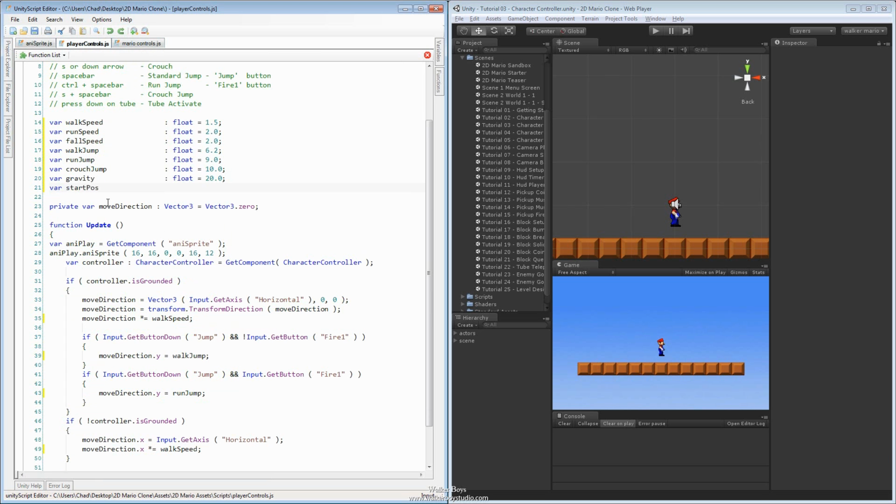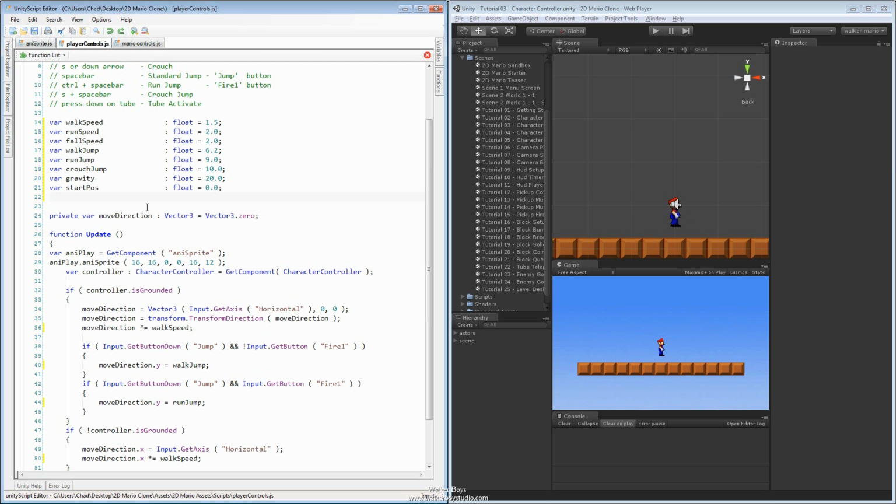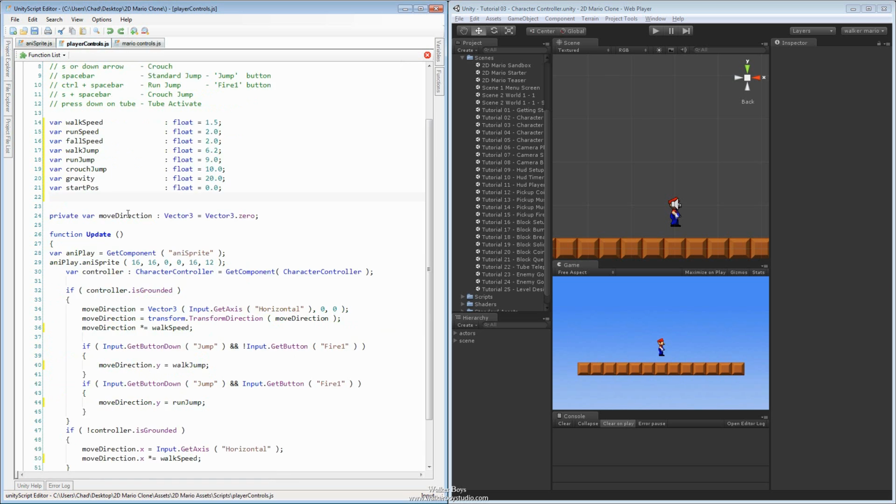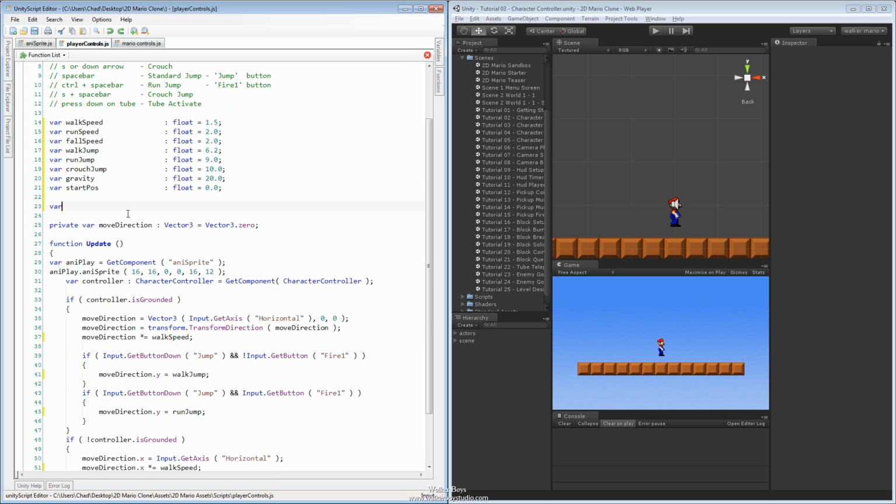Start position will be like an option, where you'll be able to make a box, and if it's available, then the character will start at a certain position when the game starts. For the float type, starting position, we'll just make this equal to 0 for the moment. It'll get filled in with different variables later. And then after that, we have move and velocity, so we'll create a variable.